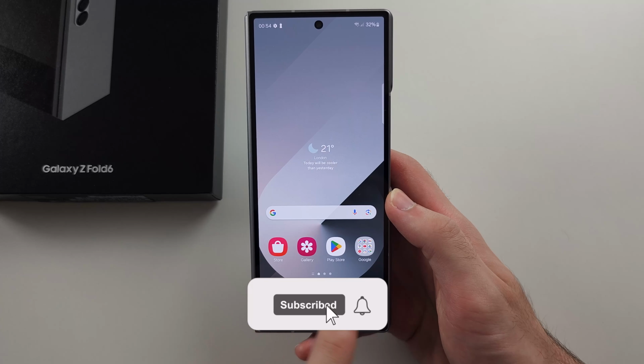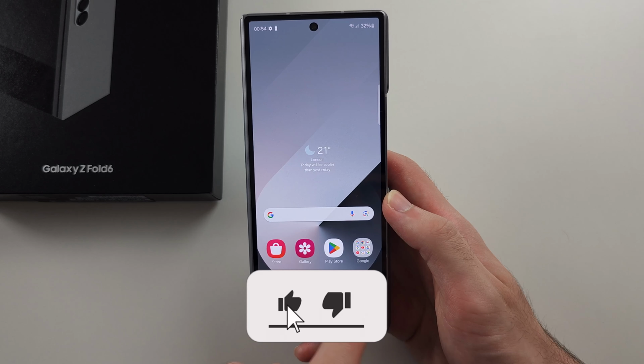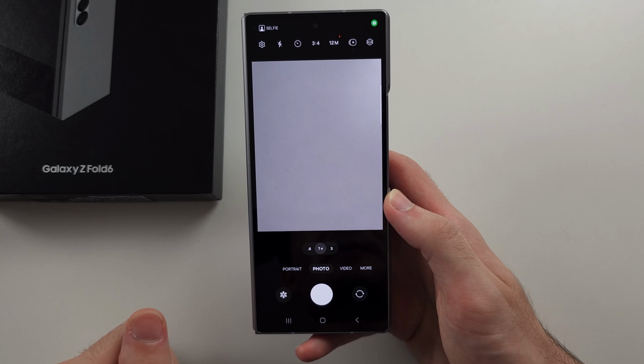Here is how you use the camera app in Z Fold 6. First, we will open the camera app in the clamshell mode. I'll explain why in a bit.